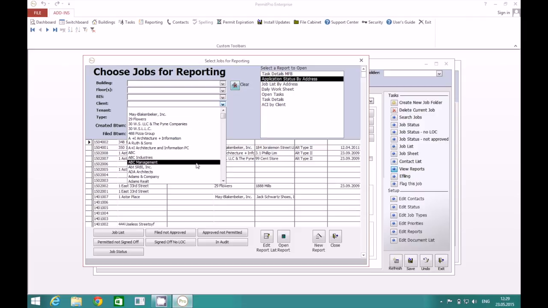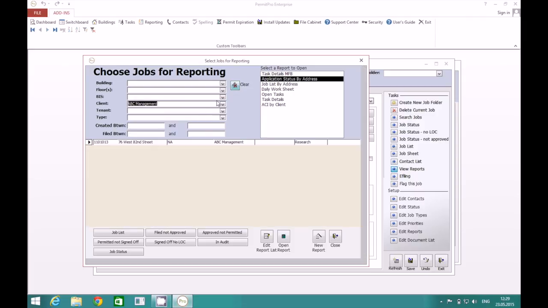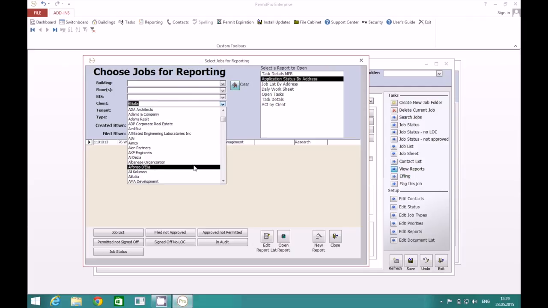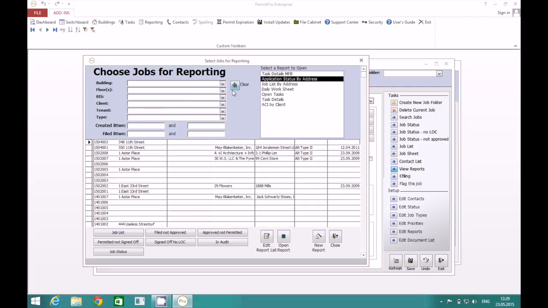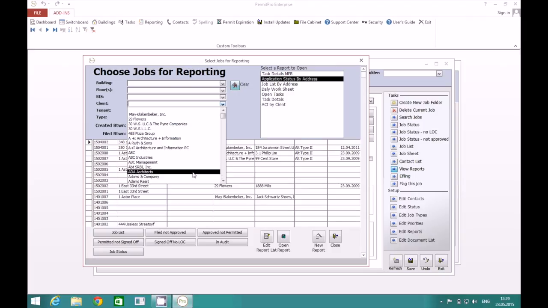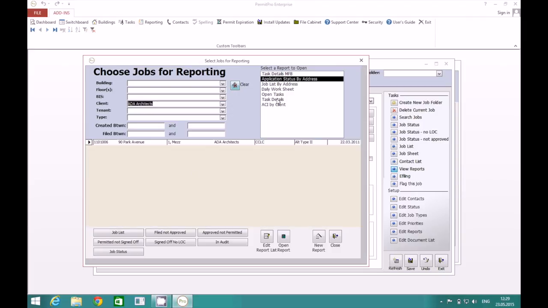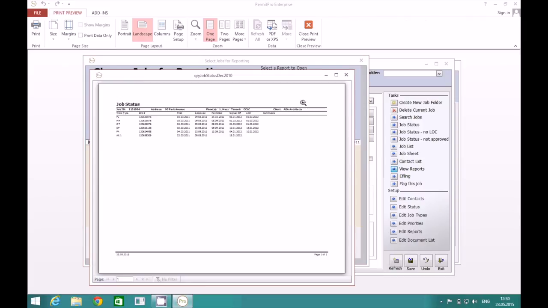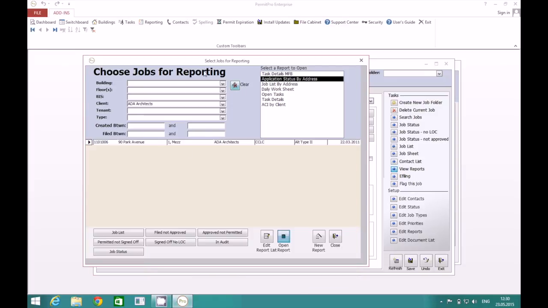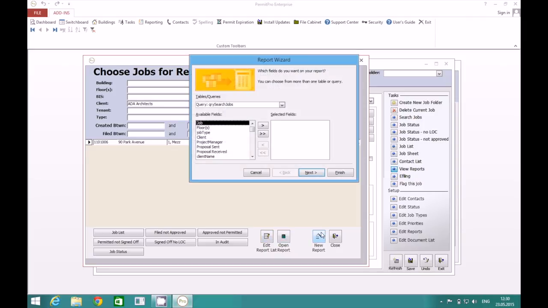Or you could say, choose a client, a big client, and look at the application status for their job. It's got several work types here, you can see. There's a lot of really powerful things you can do here in the reporting. You can also create new reports.